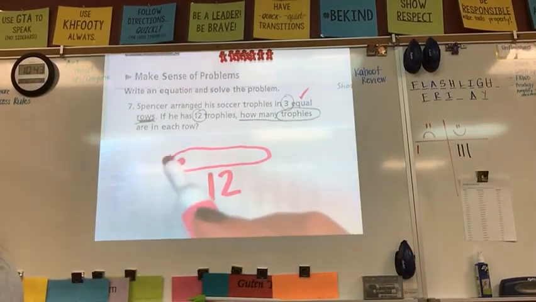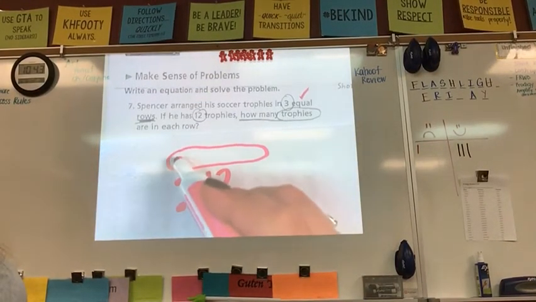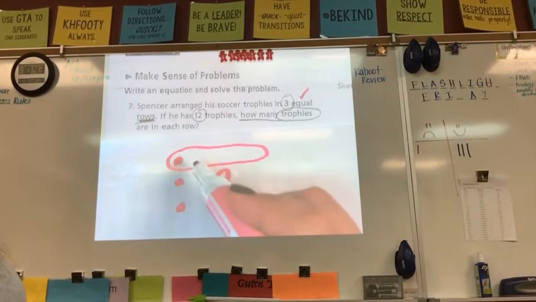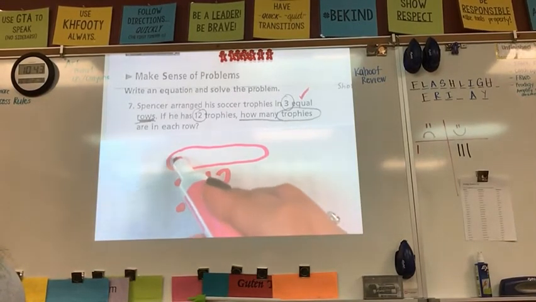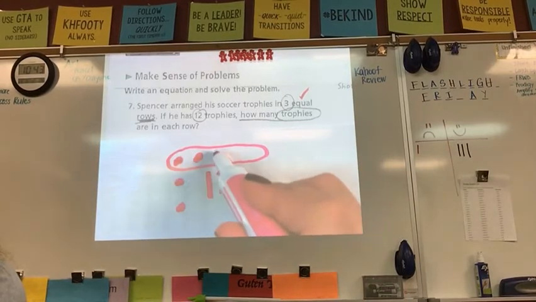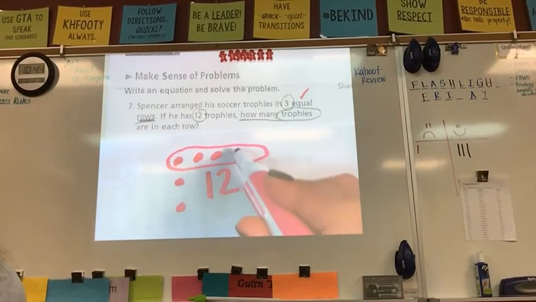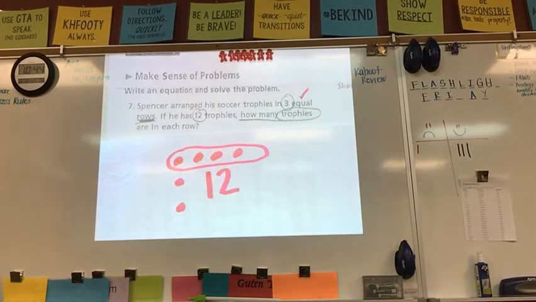Are you ready to sing the song? We're going to do it really slow. And as we do it, each count gets another dot in that top row. 3, 6, 9, 12. Oh, I gotta stop.